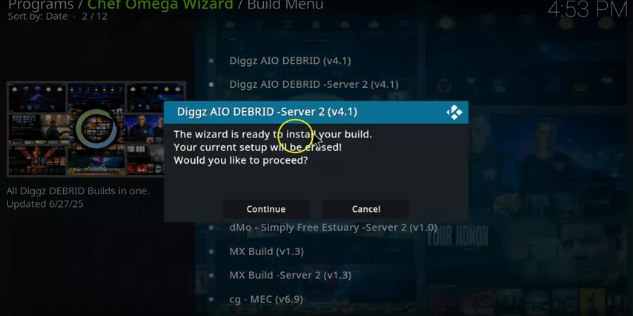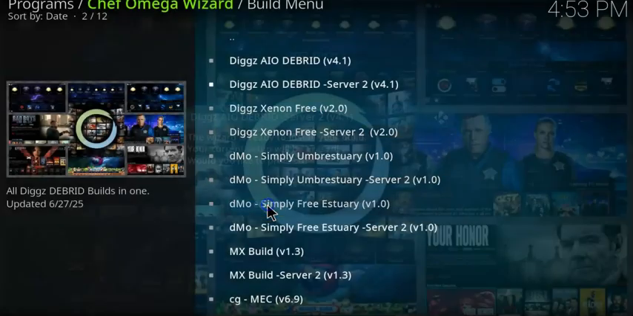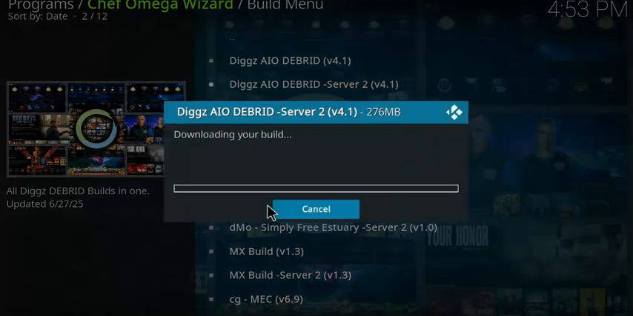So once you click on it, it brings out this: the wizard is ready to install. Your current setup will be erased. Would you like to proceed? Just have to click continue. And then this is it. It will start going in, following the processes one by one. Now this is not so light a build. As you can see, the memory is 276 MB.